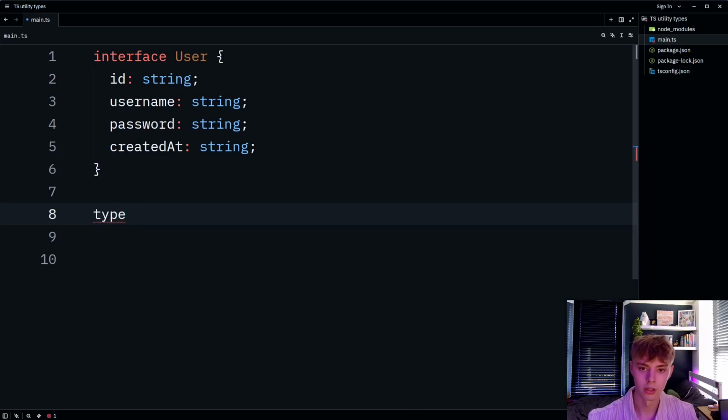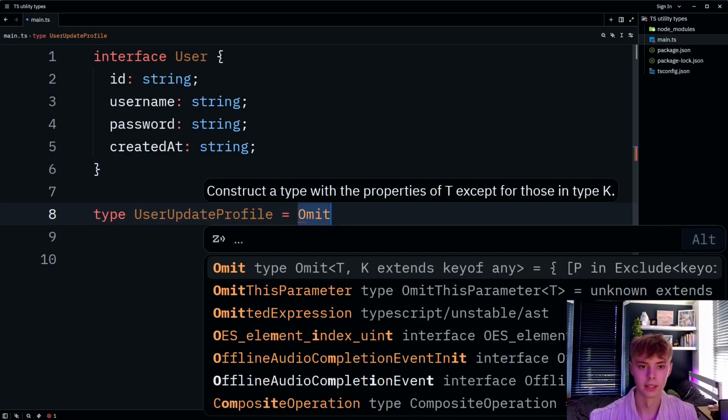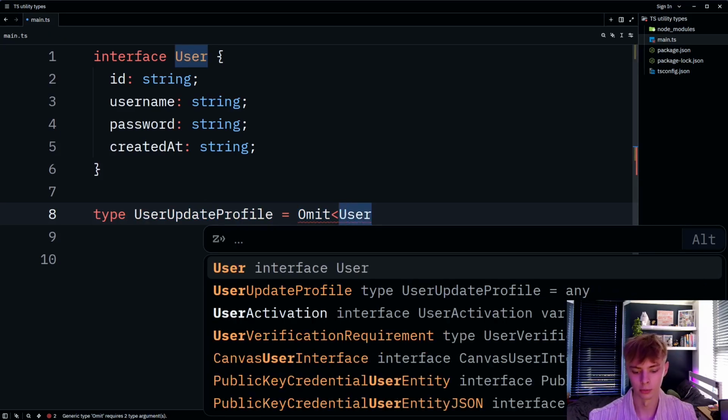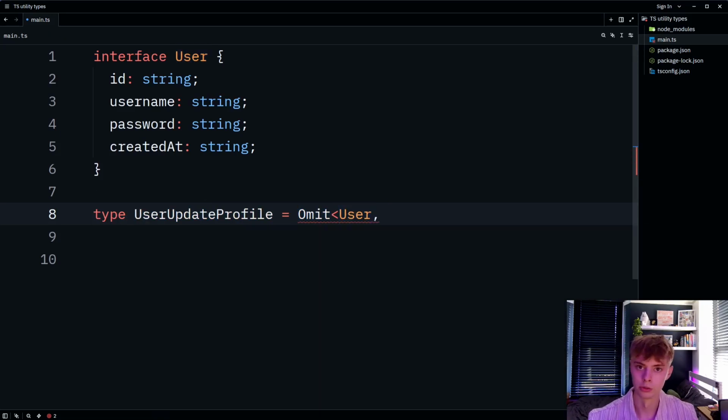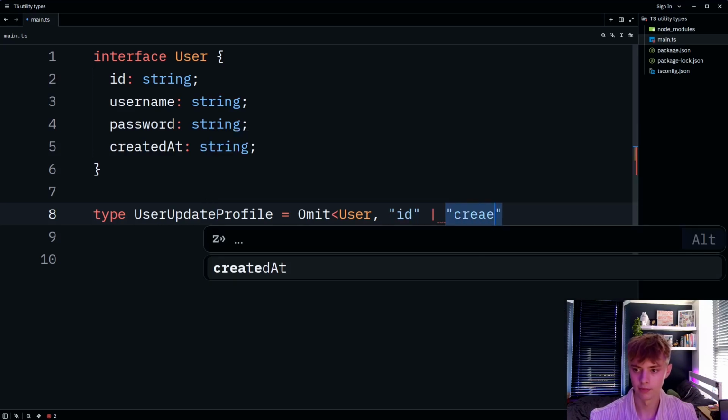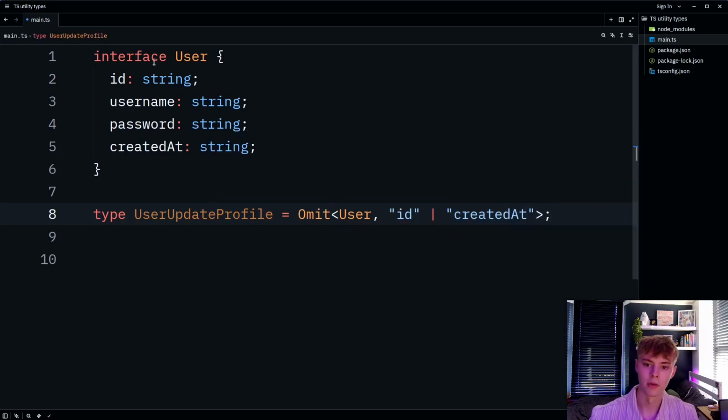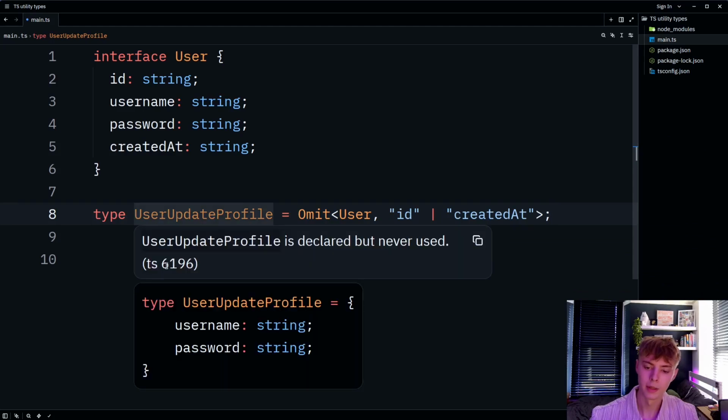So I'll create a type, again, let's say user update profile. But this time I'll use the Omit utility type. Again, you specify the type you're creating this new type from, which will be our user, and then the properties. So for me, I want to omit the ID and the creator. If I hover update user profile, as you can see, we get the same result as from our pick, our username and password.